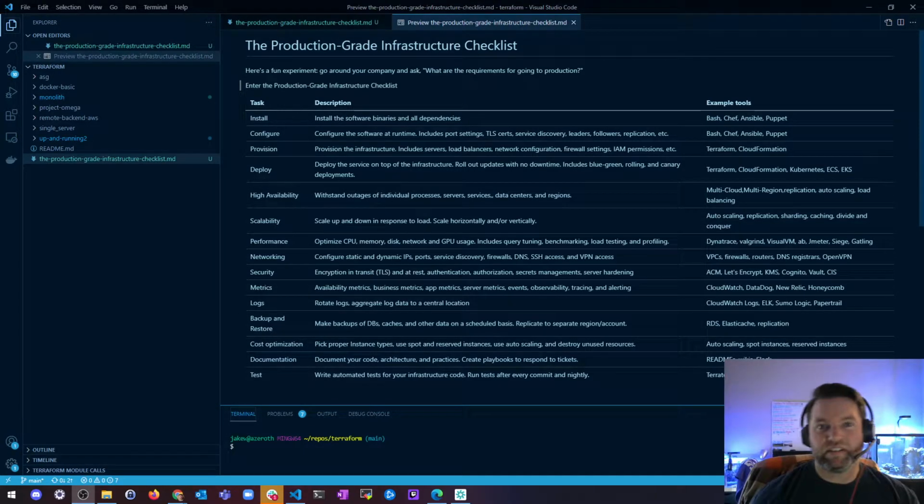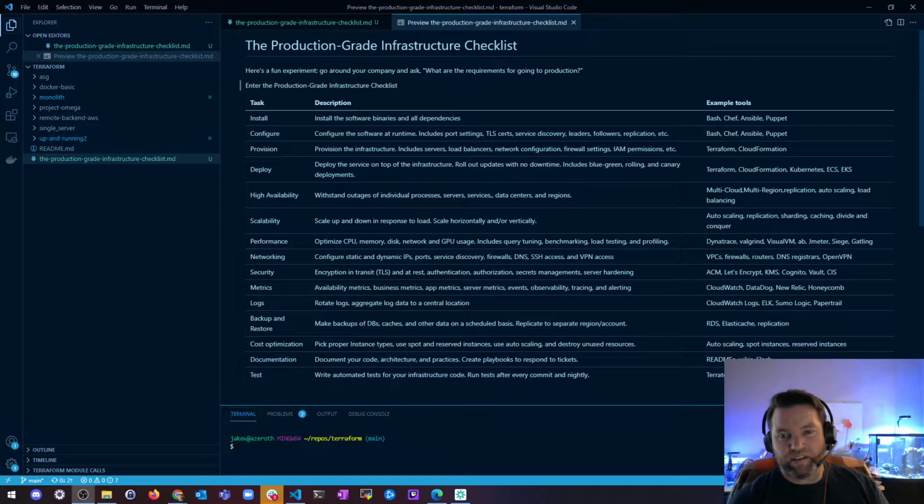Networking, configuring all your static and dynamic IPs, your ports, your firewall, DNS, who's going to access what with SSH, how's your VPN going to be set up, how's everyone going to connect, what about all these people working remote, what about people in the office, all that stuff. And which DNS registrar are you going to use, all that stuff.